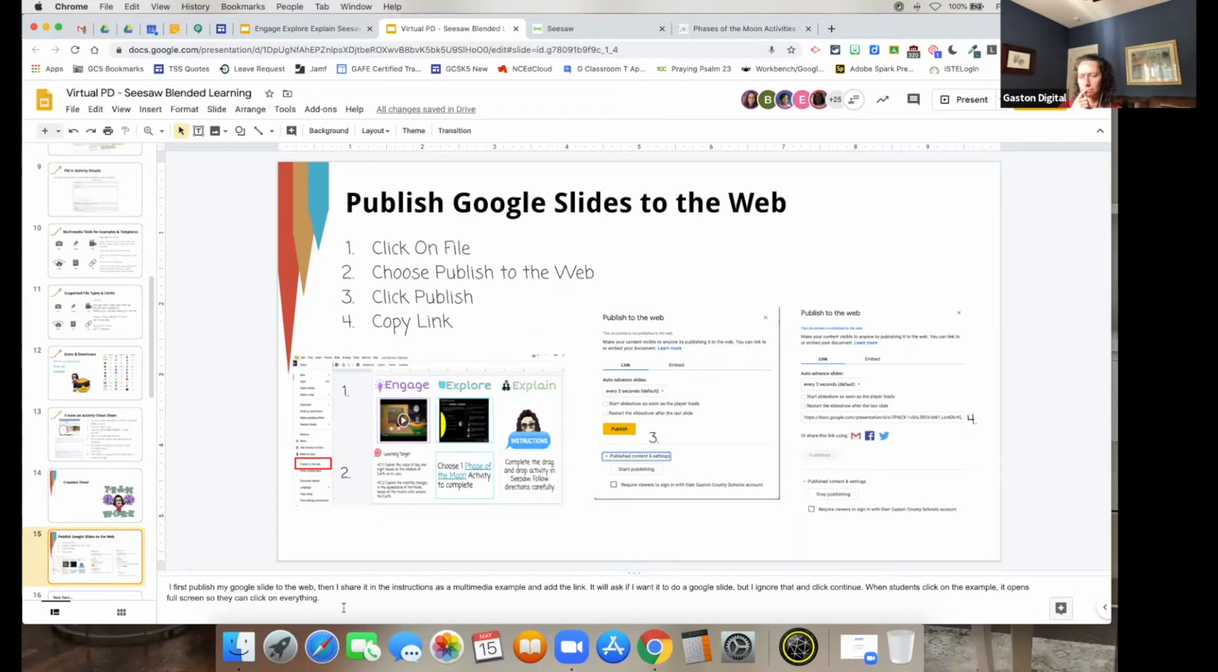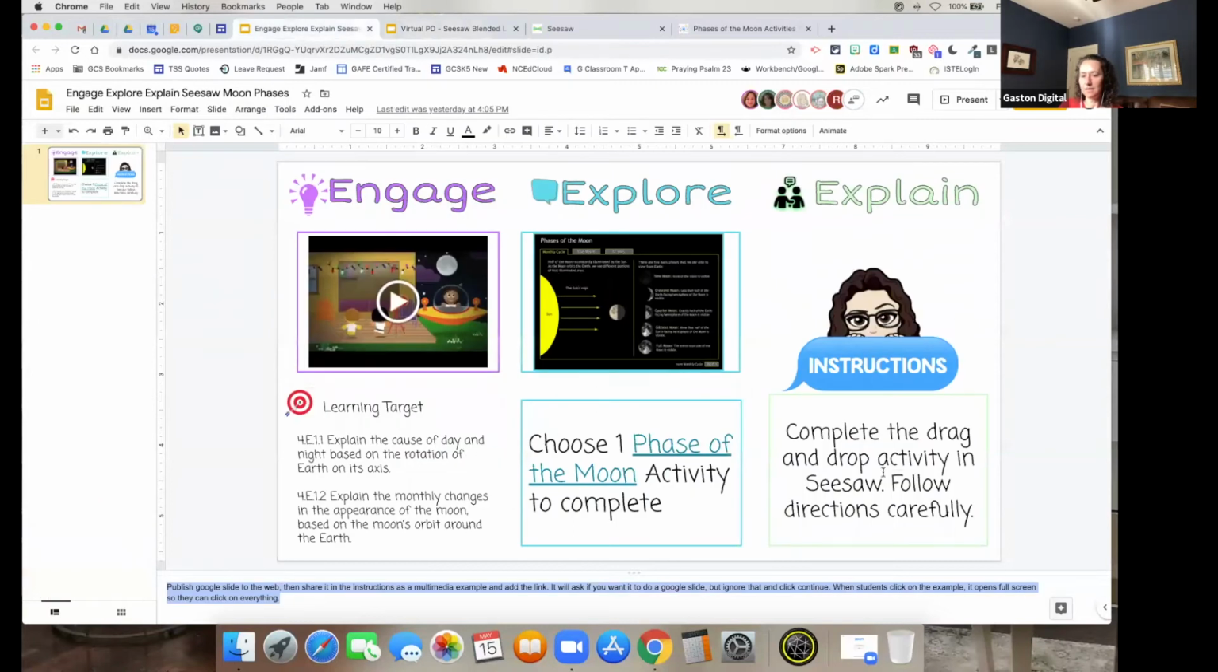Teresa, if we have a link in our blended to go to a Seesaw activity, but they're already in the Seesaw activity when they go to the blended, do they need to click on that link? They're already there. No, you don't need to. That's why in my example, I just said, complete the drag and drop activity. Follow those directions carefully.